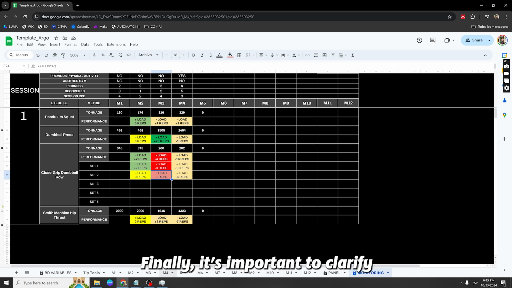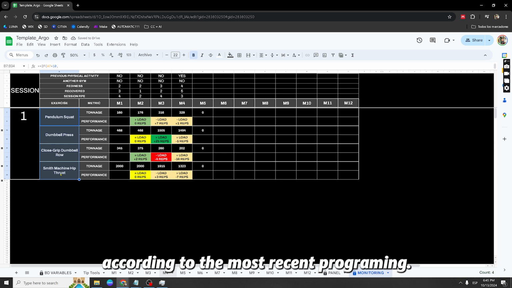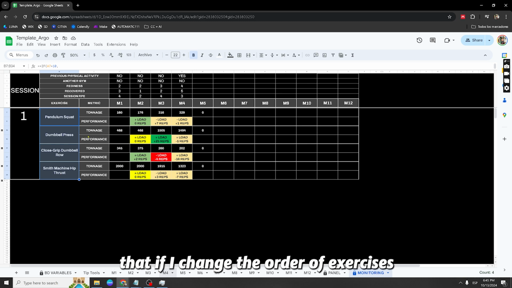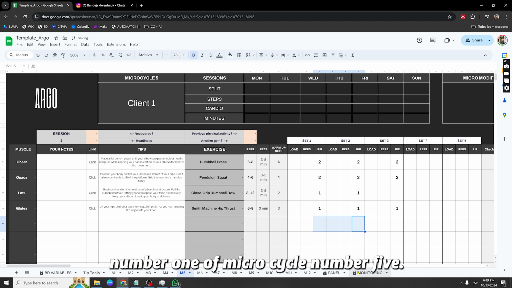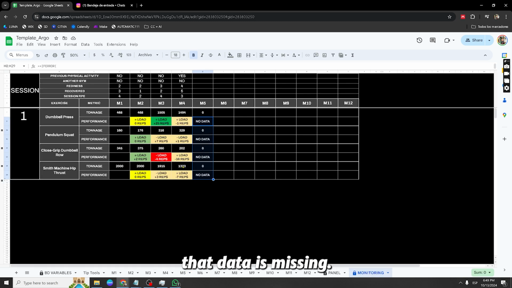Finally, it's important to clarify that the exercises shown in this table are updated according to the most recent programming. This means that if I change the order of exercises in microcycle number 5, it will update according to that sheet. Let's do an example. We've programmed session number 1 of microcycle number 5. The values aren't filled in yet. Since the values aren't filled in yet, the monitoring sheet shows that data is missing.